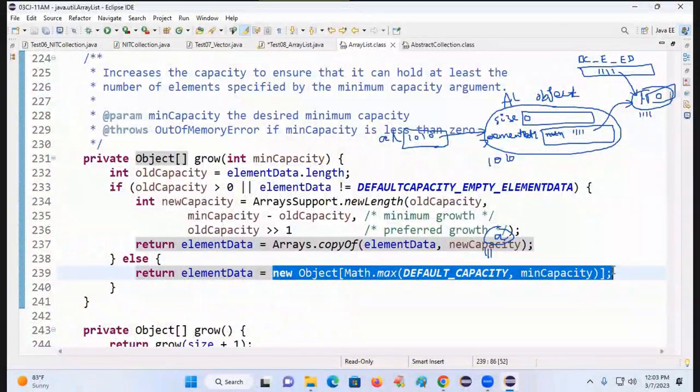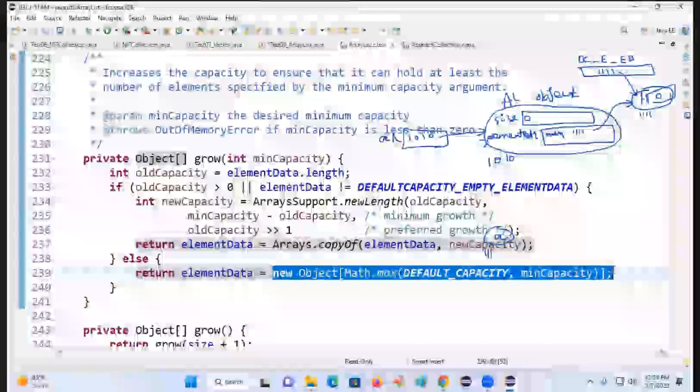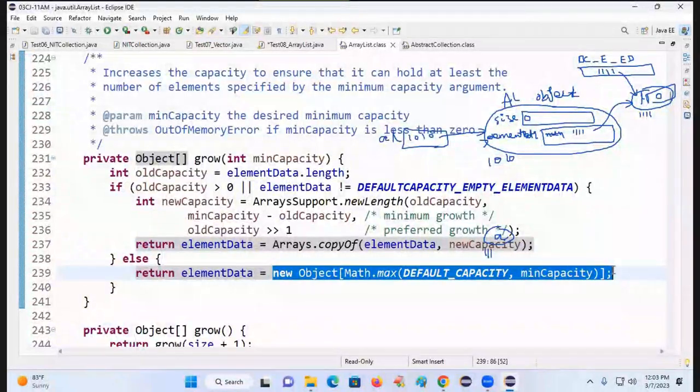So tell me, when is the 10-location array created inside the ArrayList object? When the ArrayList object is created, the first time the add method is called.